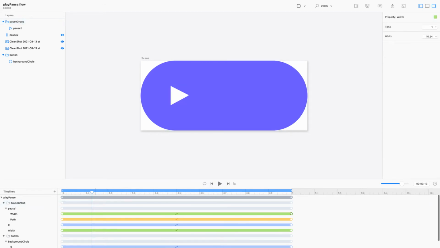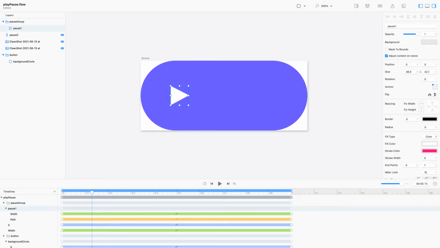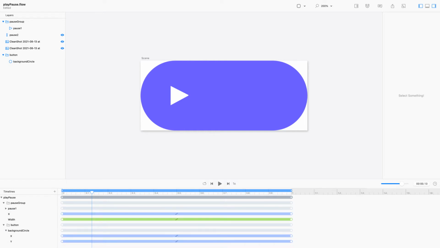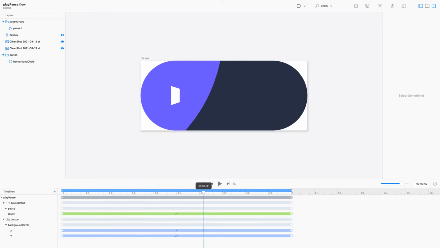Whoops, no, we wanted to get rid of the width. Sorry, I deleted the wrong thing. We wanted to get rid of the X animation on the group itself. There we go. Still got that jitteriness because we haven't fixed the animation of this thing yet.